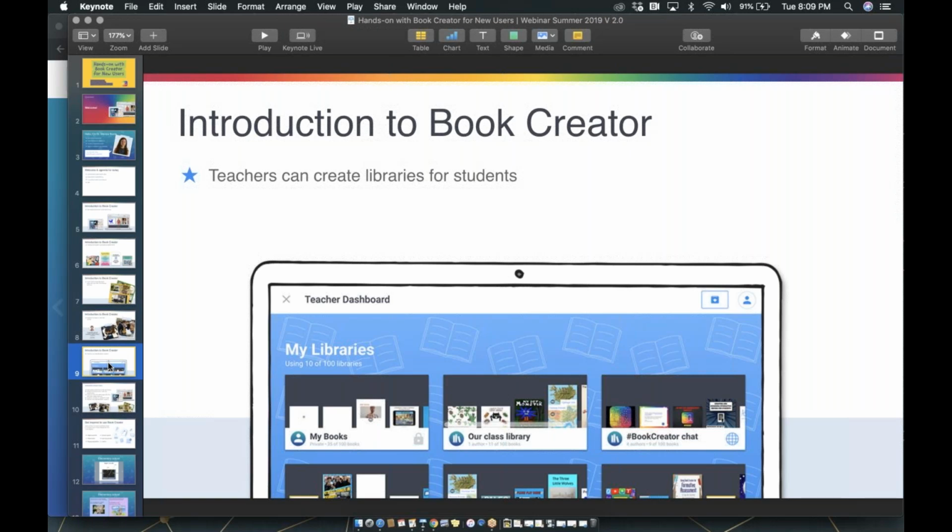So teachers can manage a teacher dashboard. This gives you the opportunity to create a teacher library and invite other folks in, whether it's your colleagues or students. The free version lets you make one library with 40 books, and the paid version lets you make 10 libraries with 100 books. So it just depends on the version that you have.